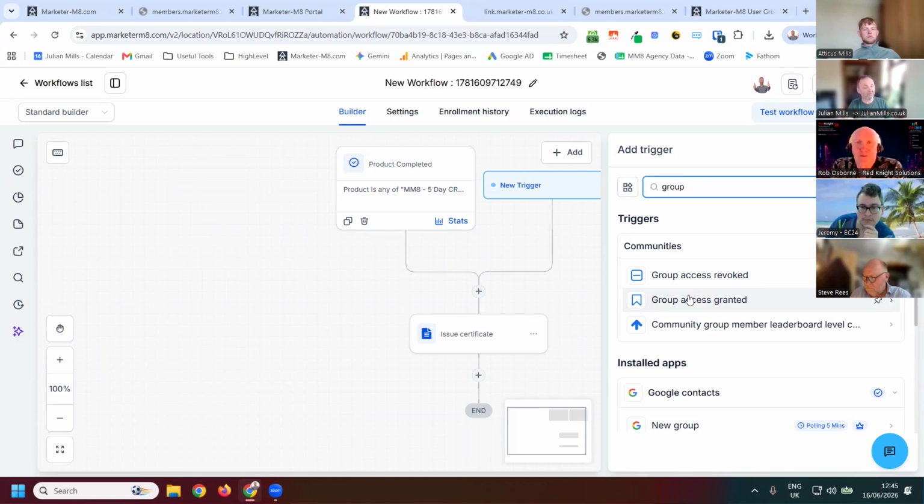Once you've been granted access to the course or the community, again, we use a trigger in the workflows to do whatever marketing you want to do from that point on, and you've got a lot of options in there.